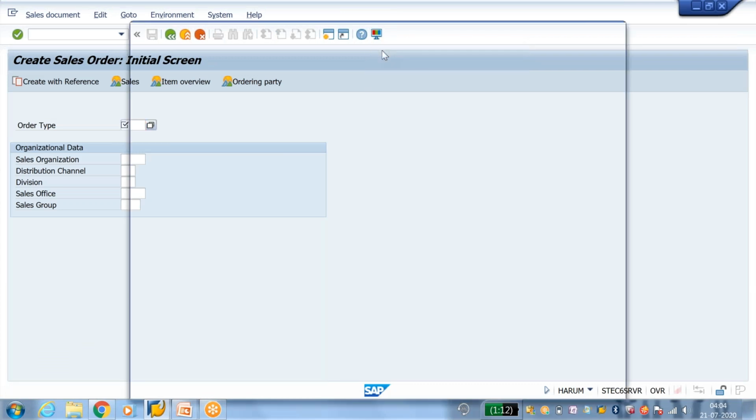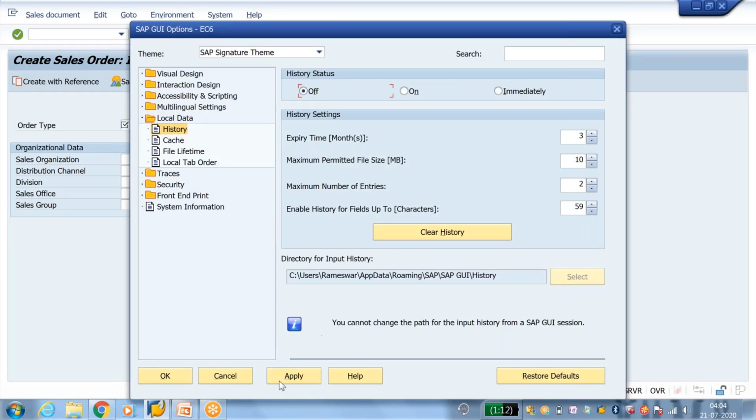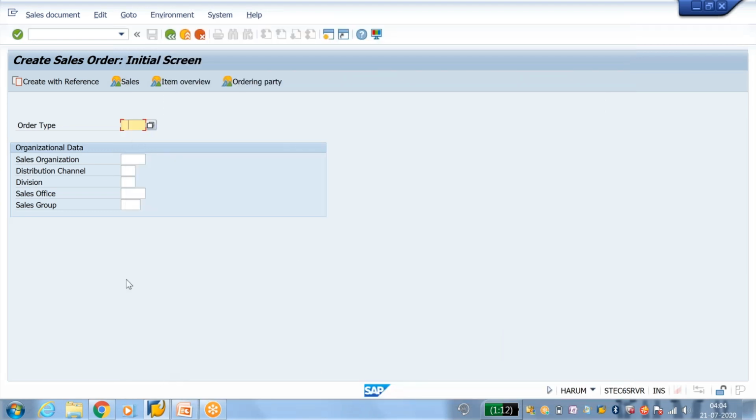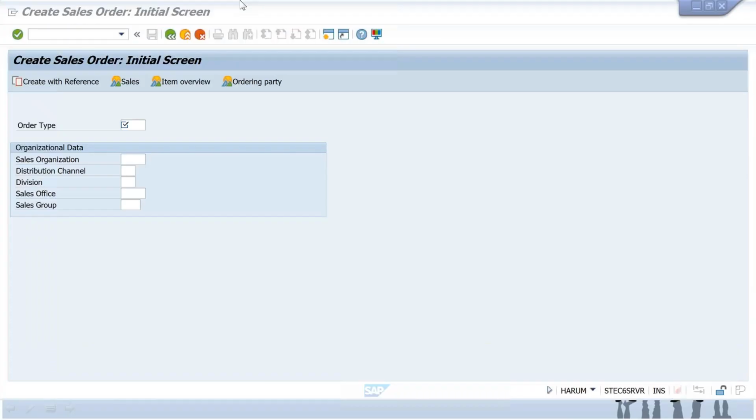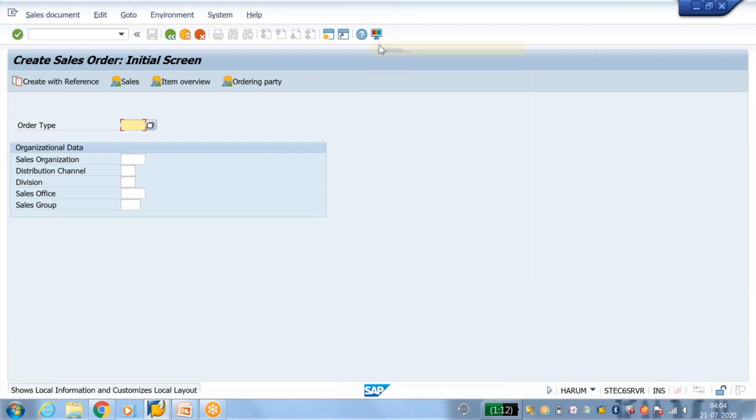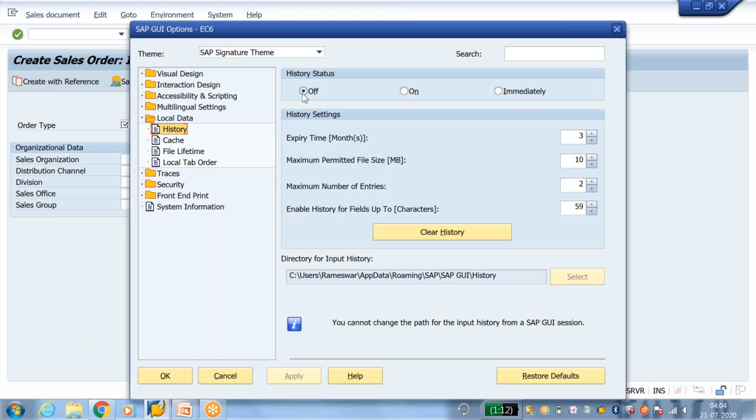Now I'll switch off this history status. Off, apply, then OK. So once again go to VA01. Now when I press OR type, it is not displaying any sales document type, because we have switched off this history status. So what is history status? When we press space bar or backspace, the system will display the history entries.